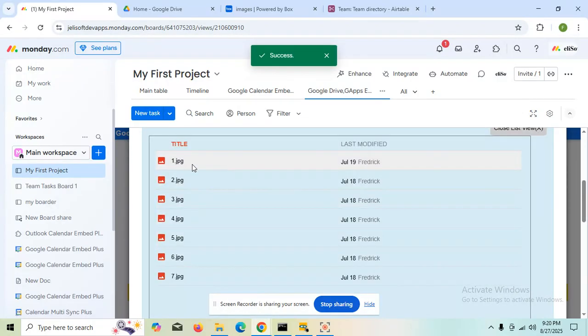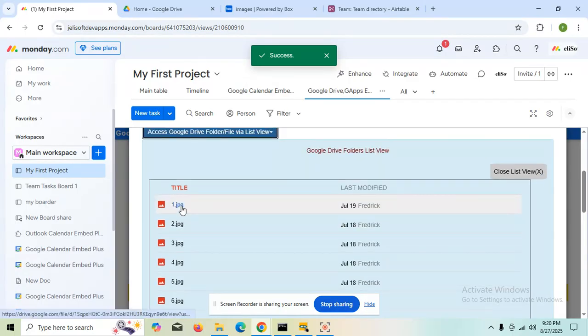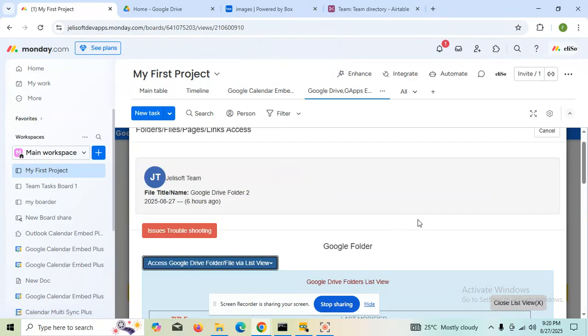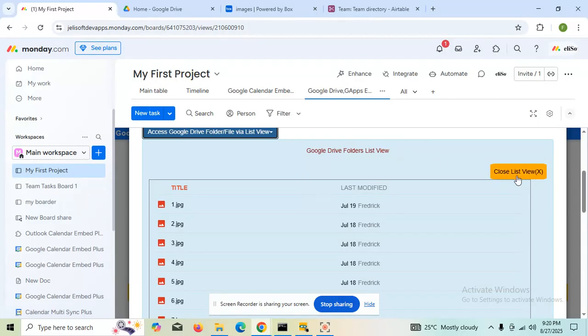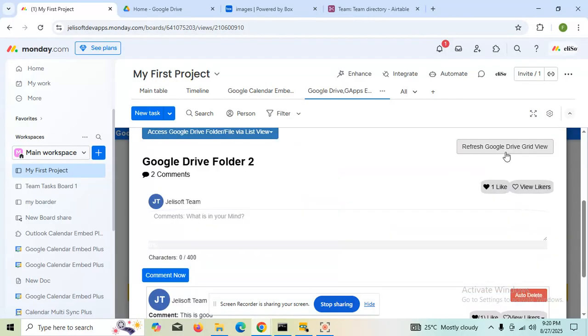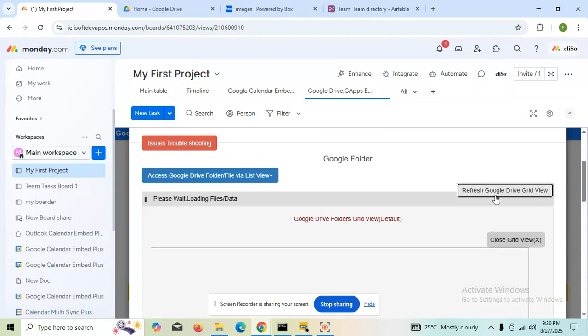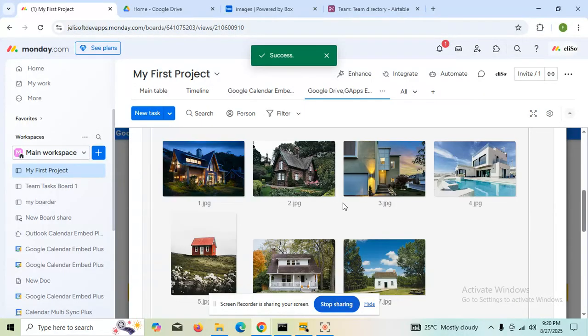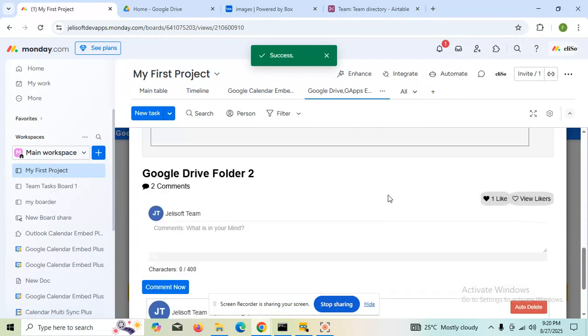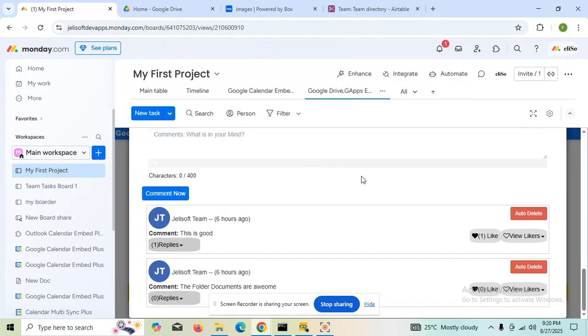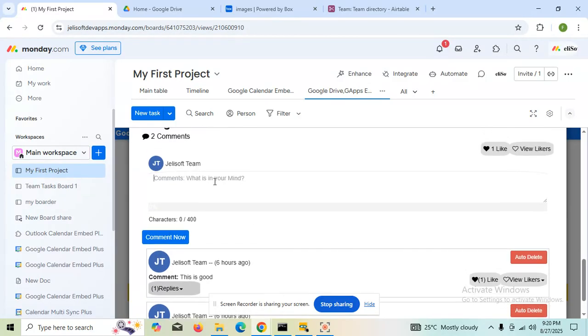So you can see the list view aspect. So if I want to access from your Google Drive, you simply tap on it. Okay. So let me go back to the grid view. So you can do that by clicking on Google Drive refresh of the grid view. So this is it. Okay. So now you can see people's comments on this embedded file or this embedded folder. Okay. So you too can write your own comment.